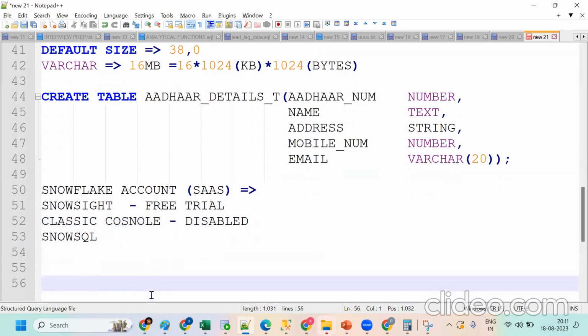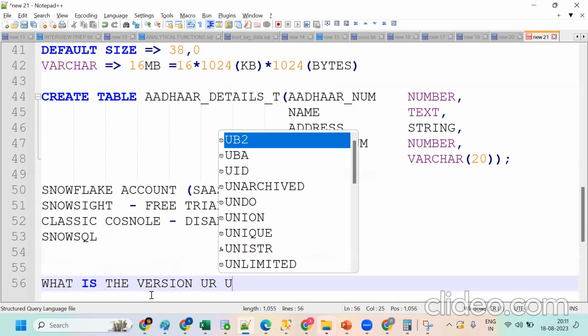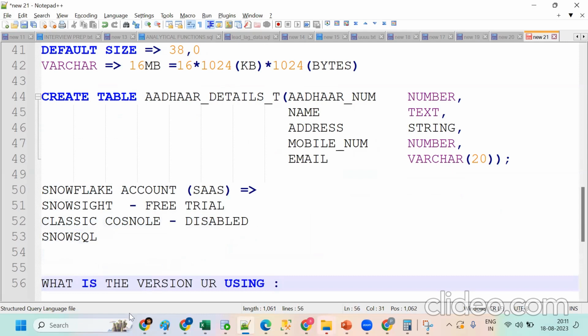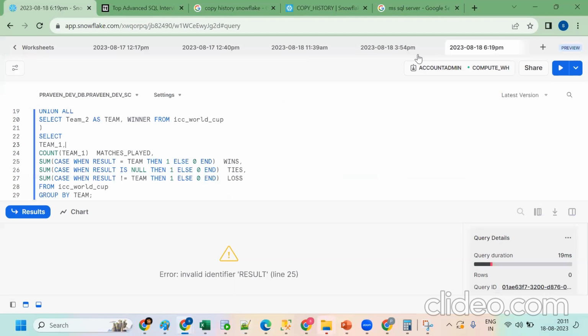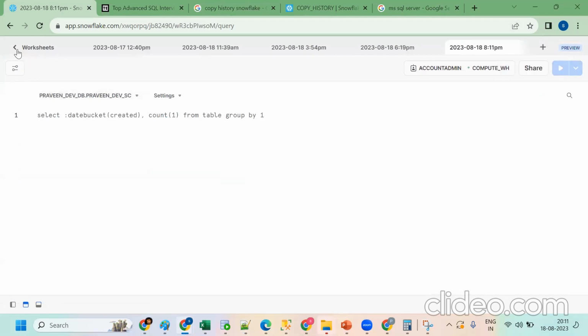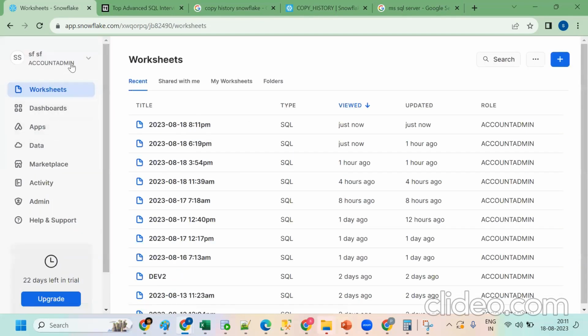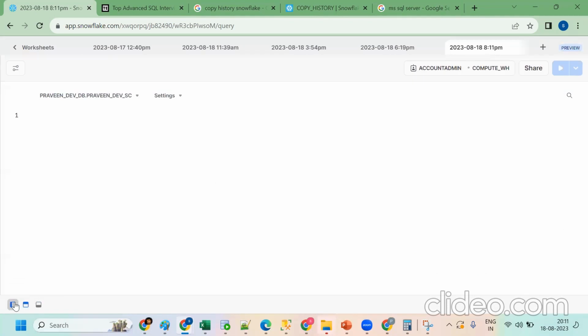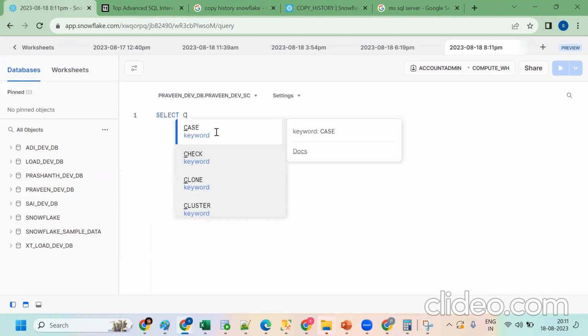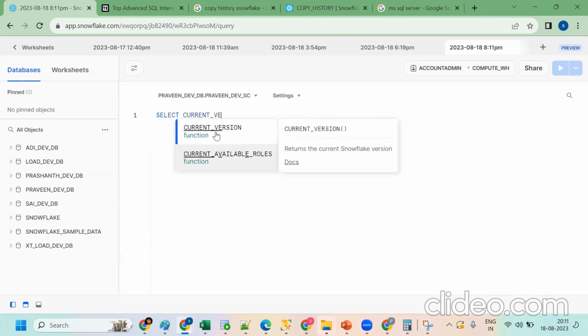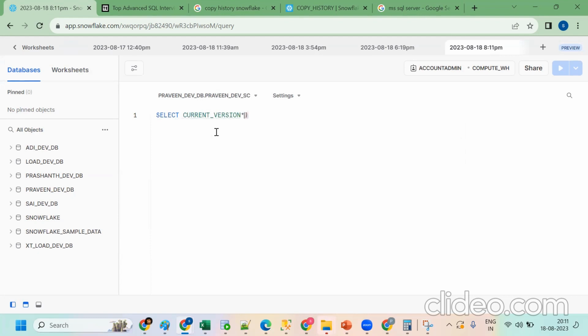One more important question they will ask: what version are you using? Does anybody know how to find the version of Snowflake? See, we should use SELECT CURRENT_VERSION. By using this query, we can figure out the current version of Snowflake.